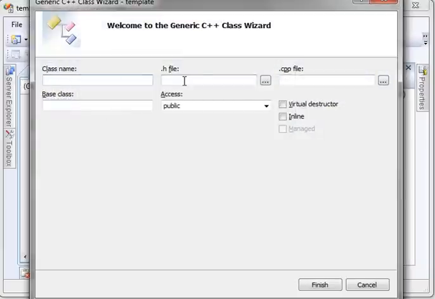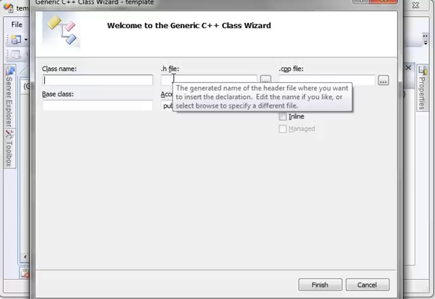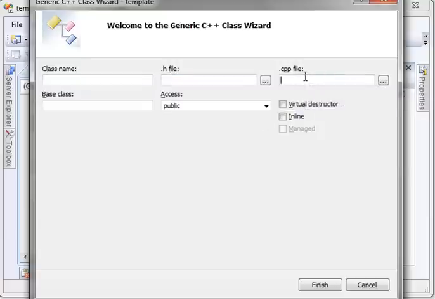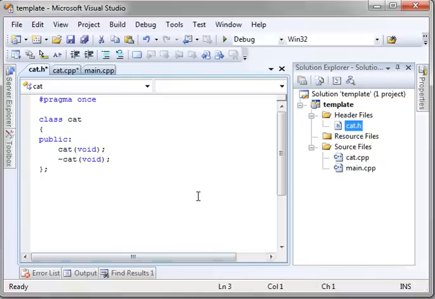Now you want the name of your class, a .h and a .cpp. What are these? .h is a header file. .cpp is a C++ code file. So let's just say cat. You notice how in Visual Studio it automatically fills it in. Your editor may vary. And let's just hit finish. And you get two files, cat.h, cat.cpp.